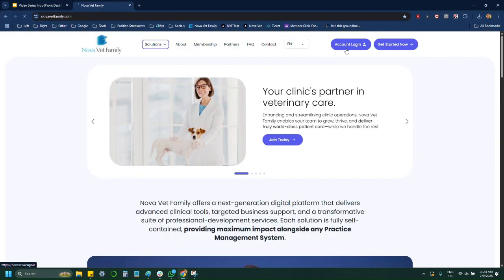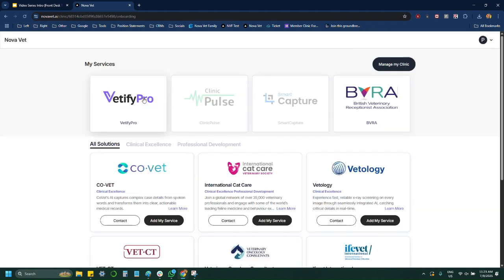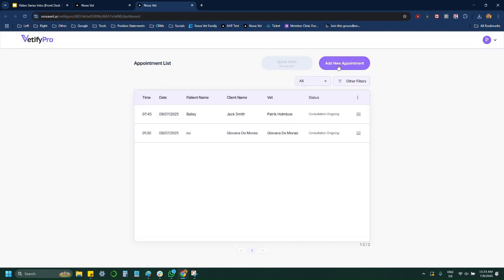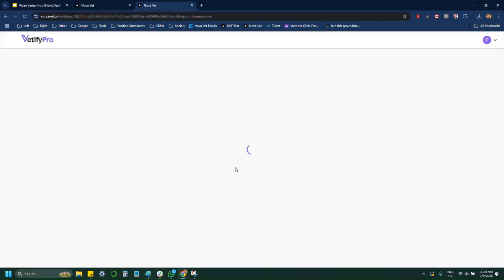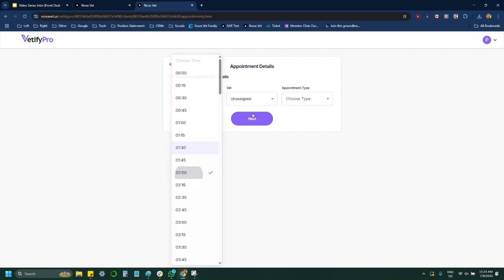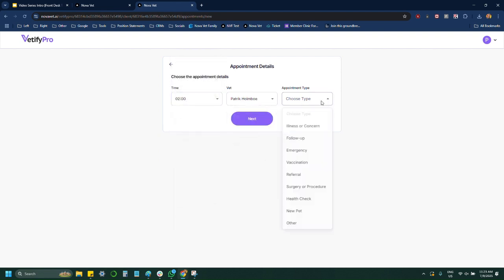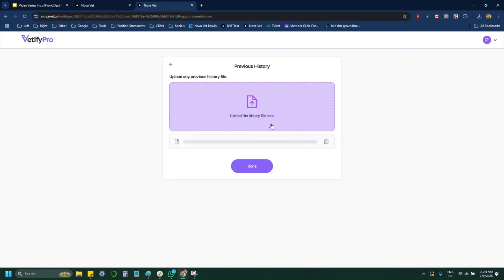Here is our website. We go to account login, log into the Nova Vet portal, and we click on VetifyPro here. So we get our very basic appointment list, and we're going to create a new appointment. So we bring up our client, check the details, and we bring up the patient. Today we're going to be looking at Bailey, a 9-year-old lab. We choose a time, we choose a vet, and we choose an appointment type.